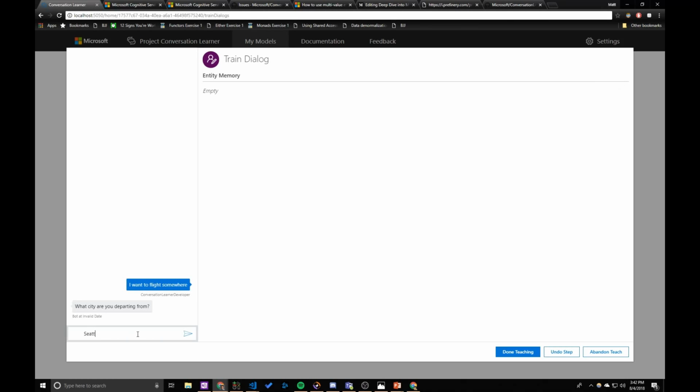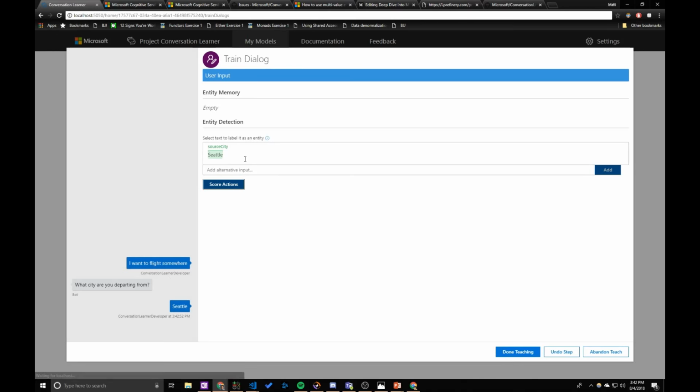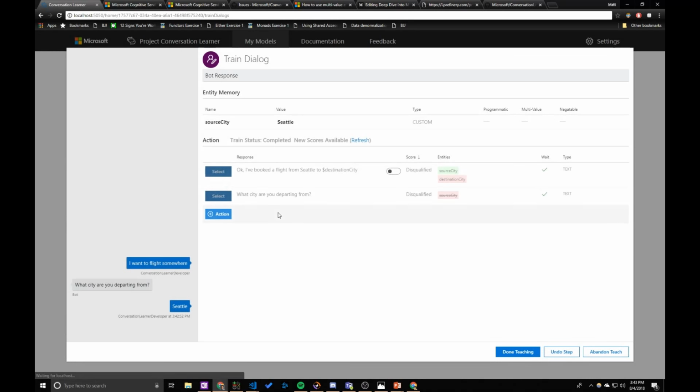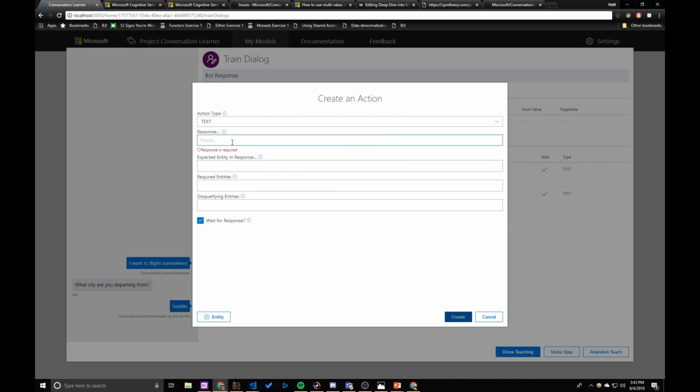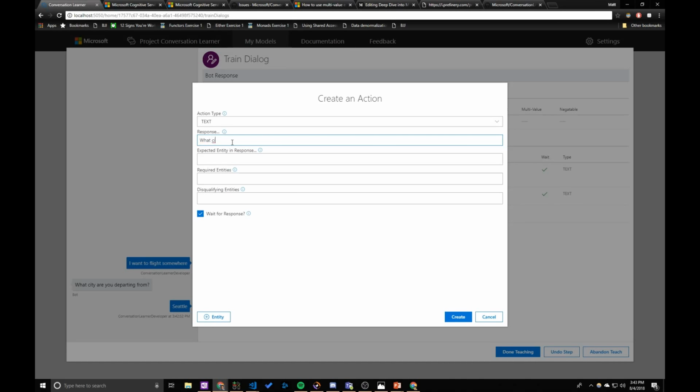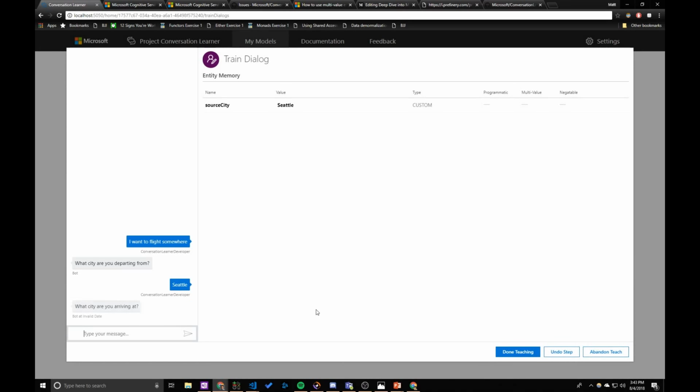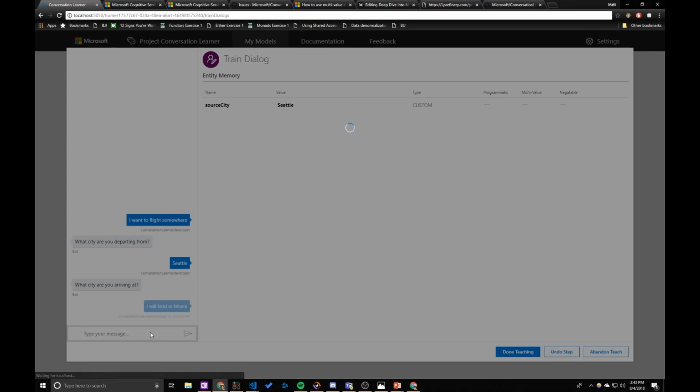So we'll say Seattle. Now, because we had told the bot that we're expecting the user to type in the source city, it automatically labeled this. And okay, now we need to know where they're landing. So what city are you arriving at? This is going to be the destination city. Now this time I'm going to give the bot something that's not as easy as just a city name. So I'll say I will land in Miami.